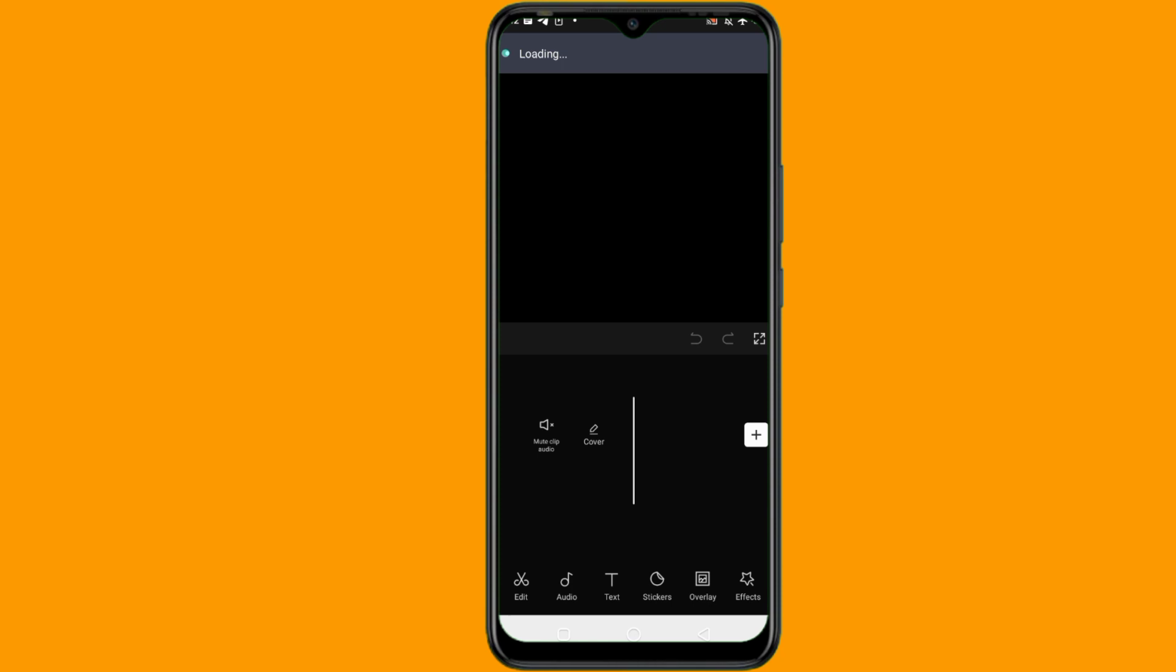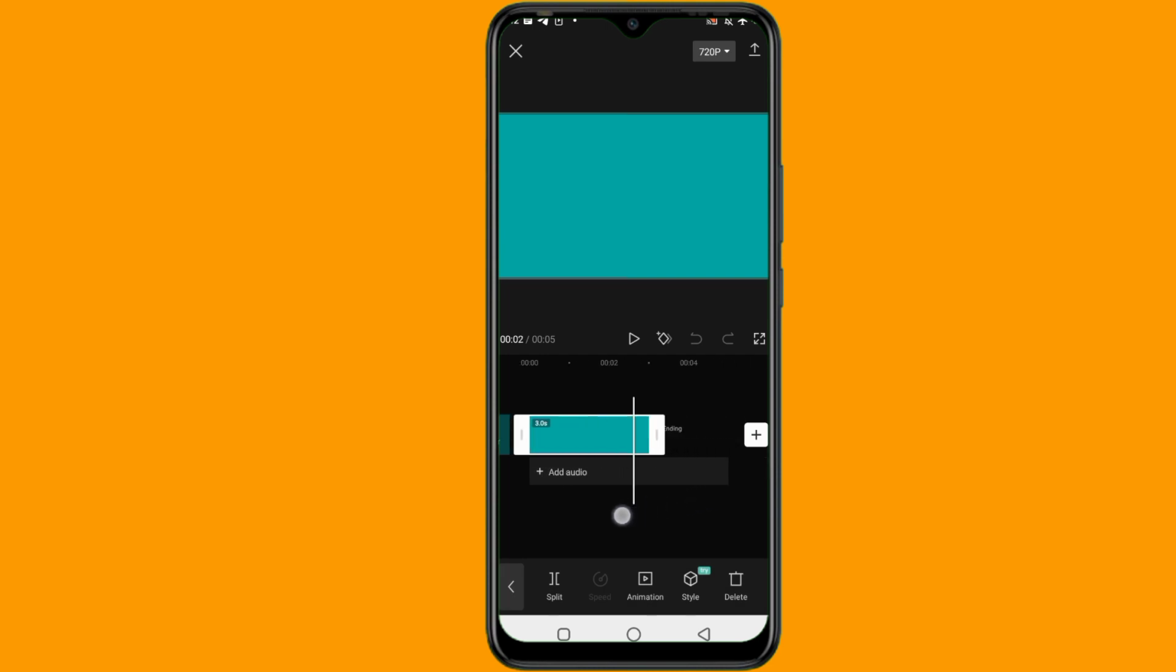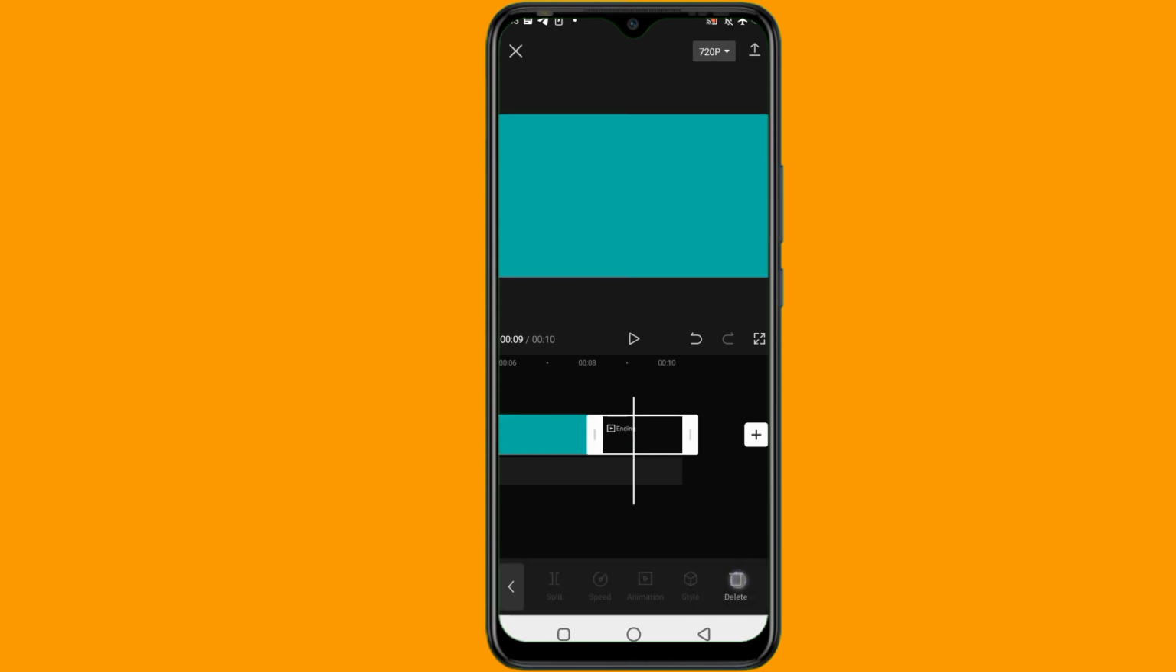Once I add the background, the next thing for me to do is to wait for it. Okay, this is it. So I just tap on this background, then I will extend this to, let's say, 8 seconds. Make sure you extend this to 8 seconds or more. So right now we are at 8 seconds. Then let's just delete this CapCut watermark. We don't need this, so I'll tap on this delete.